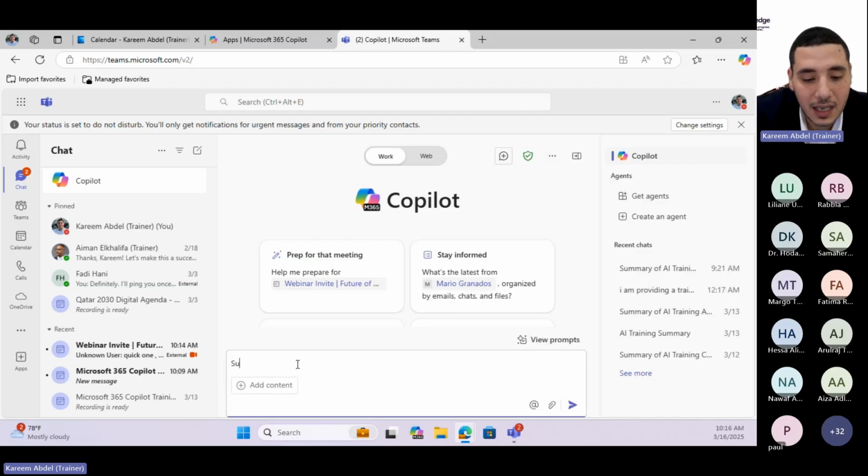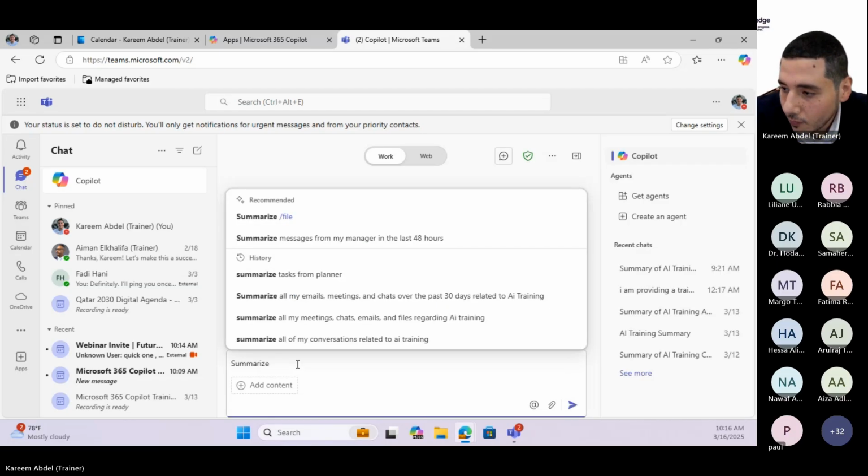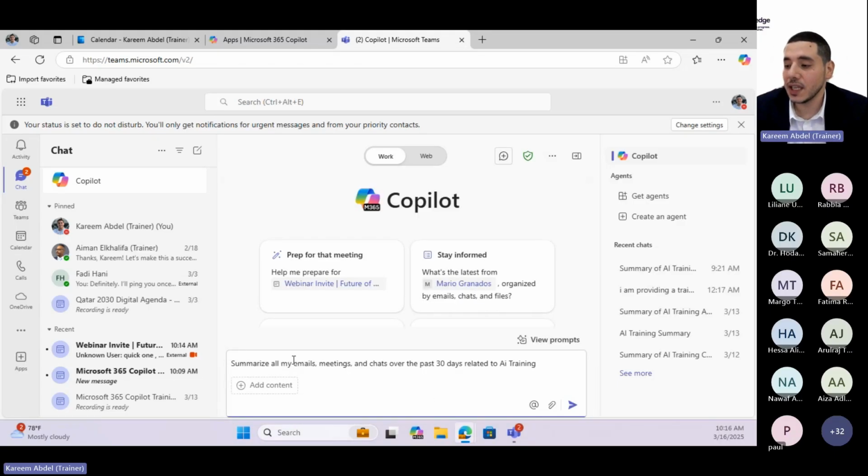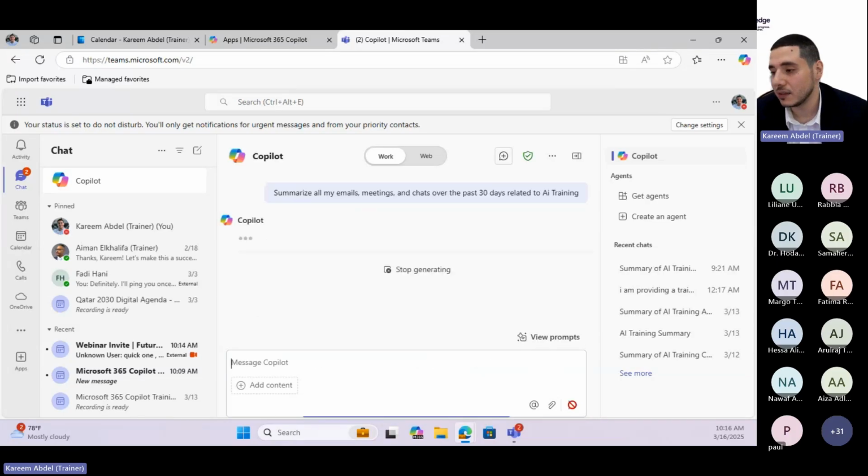So let's say I would like to summarize, and let me just use it from my history here. I'm going to say, summarize all my emails, meetings, and chats over the past 30 days related to AI training. So I'm basically asking Copilot to go to my emails, my calendar, my meetings, my Teams chat conversations, and look for anything related to AI training. This is just a sample topic. I can choose any topic and any time period. If I'm happy with the prompt, I'll hit generate.